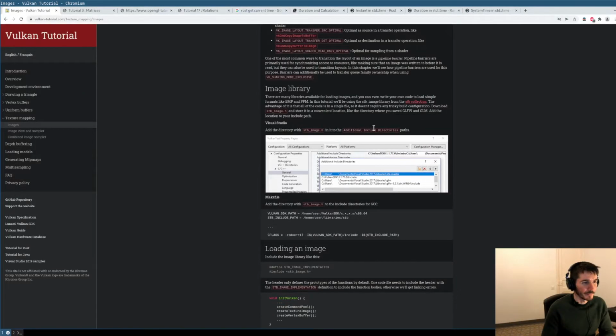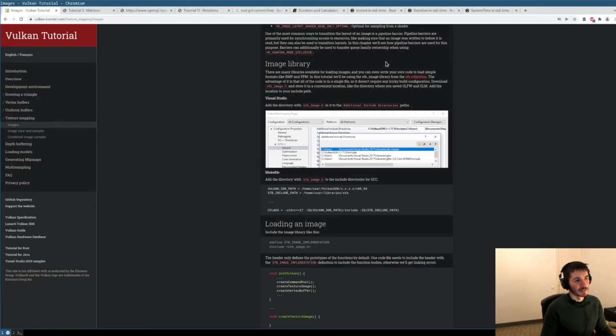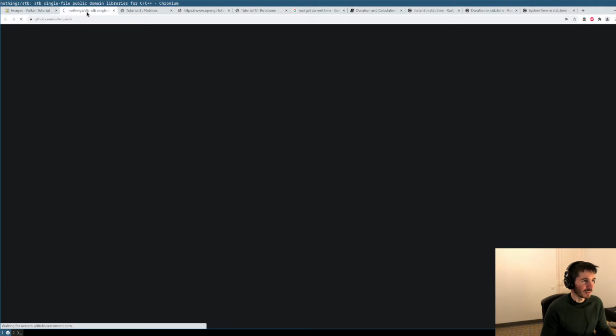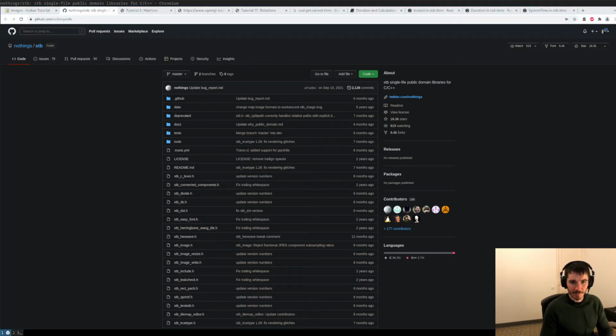Okay. So next, what do we have? Image library. There are many libraries for loading images, and you can even write your own to load simple formats. This tutorial will be using the stb_image library from the stb collection. If you don't know the stb collection, the stb_image library is a very easy to use header-only library. You can find it in here. And they are going to use this for C and C++.